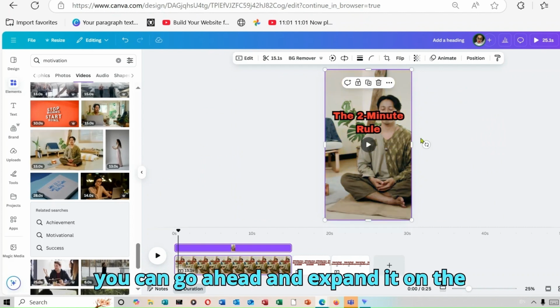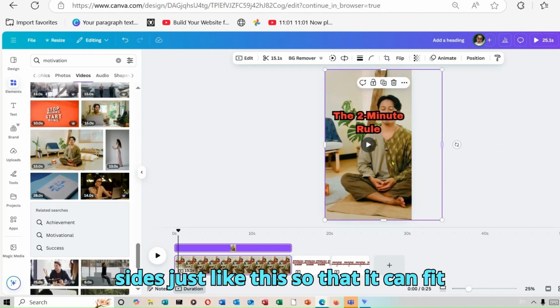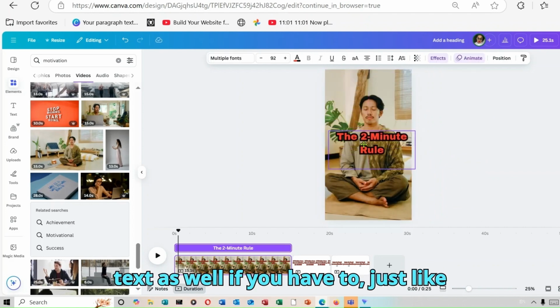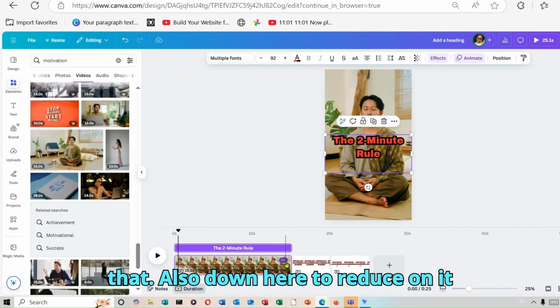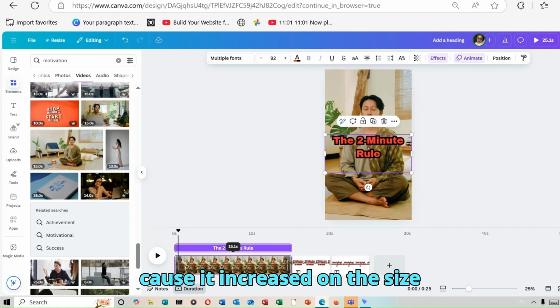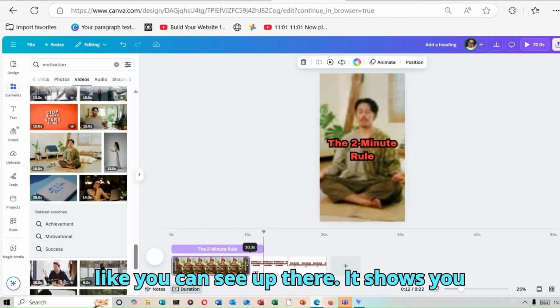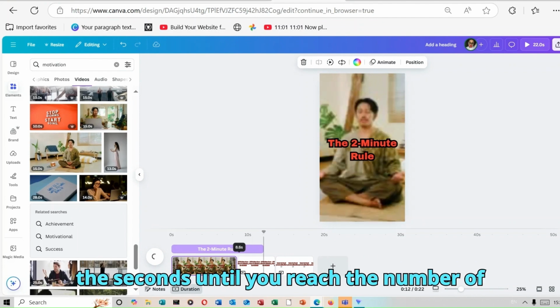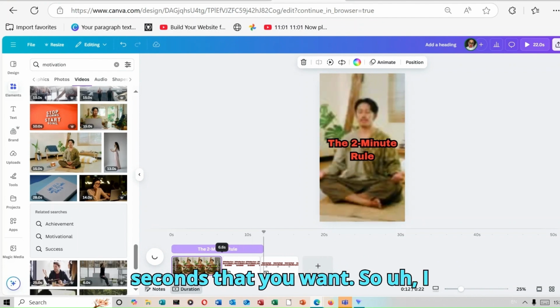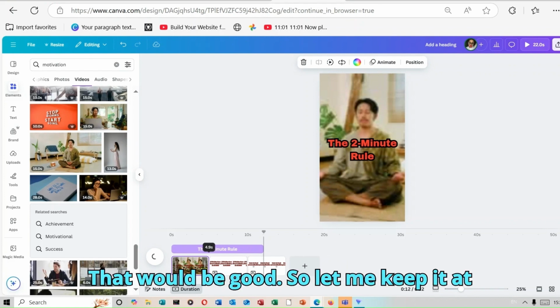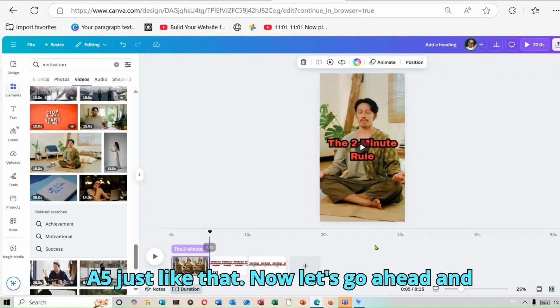So you can go ahead and expand it on the sides just like this so that it can fit really well over here. You can adjust the text as well if you have to, just like that. Also down here, to reduce it, because it increased the size of the video, you just have to drag it backward. Like you can see up there, it shows you the seconds until you reach the number of seconds that you want. So I want it to be at a 5 or 3. That would be good. So let me keep it at a 5, just like that.